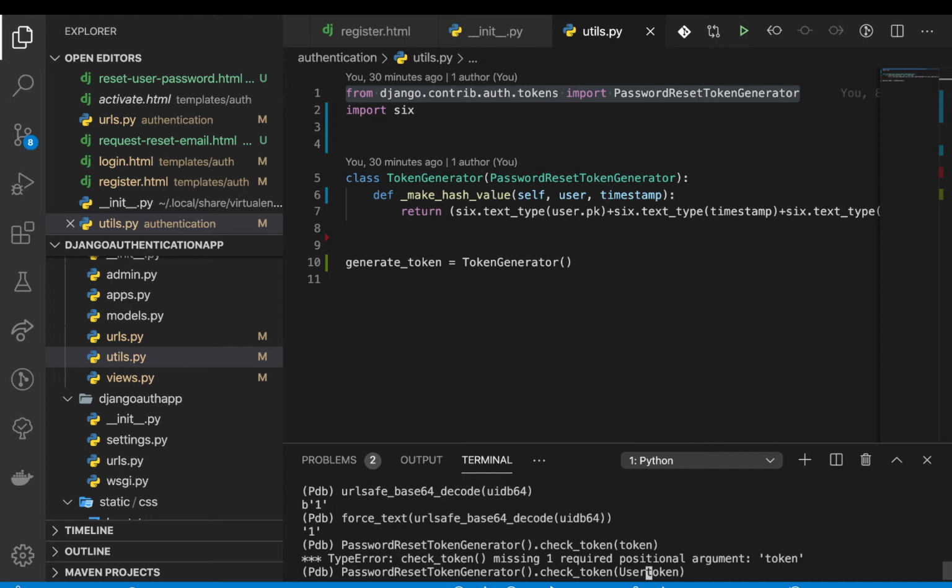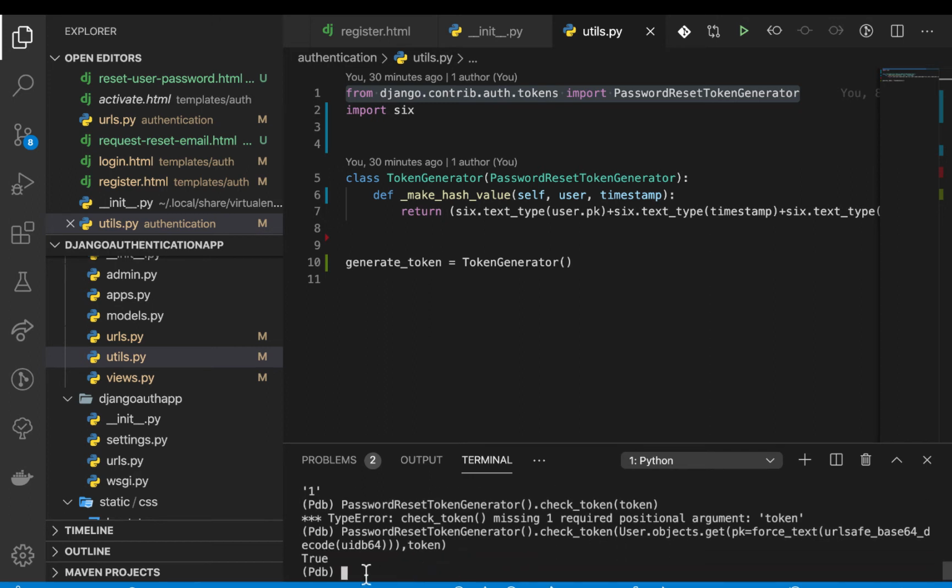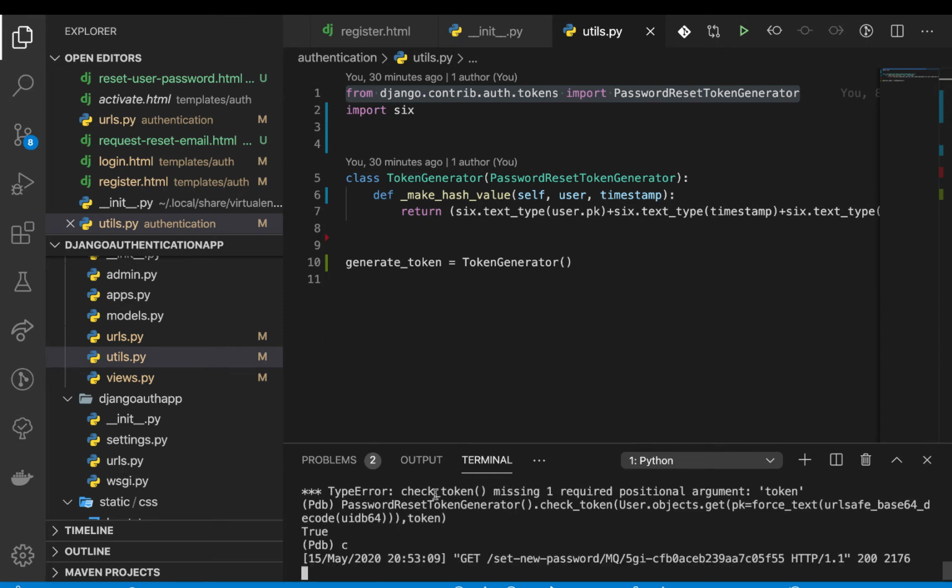So now we can get the user by this UID, which can be user.objects.get. So the UID actually relates to the primary key. So we can do pk equals now all this. So all this will return 1, we already know. So now if we do that, you can see that we get true. Okay, so now once we use that token, this should be able to turn to false, and we should not be able to use the link again. Alright, so enough with this. Now let's continue. I'm going to continue the program execution.